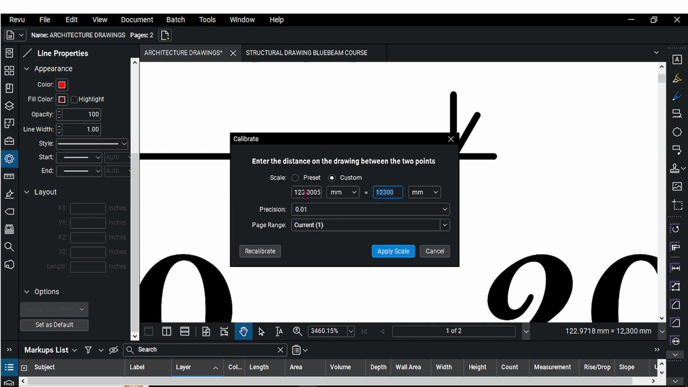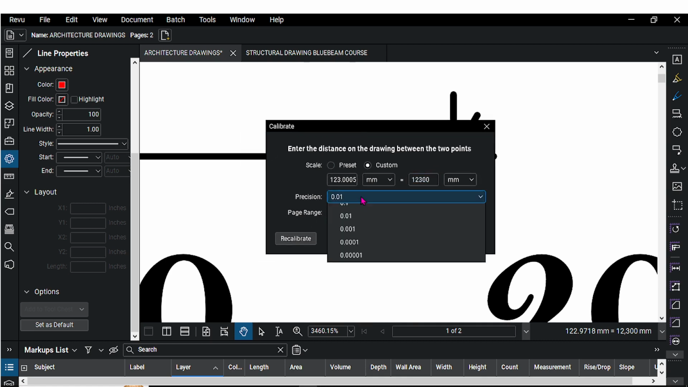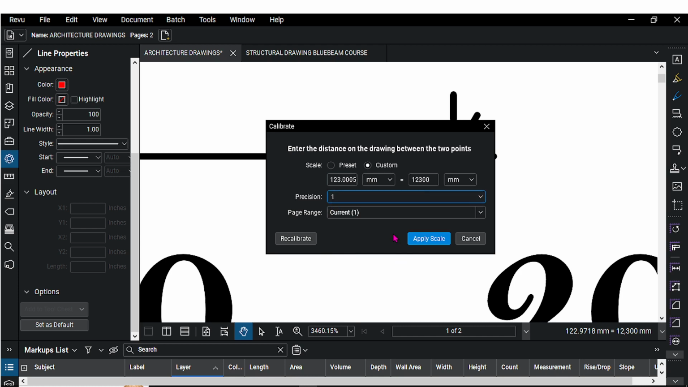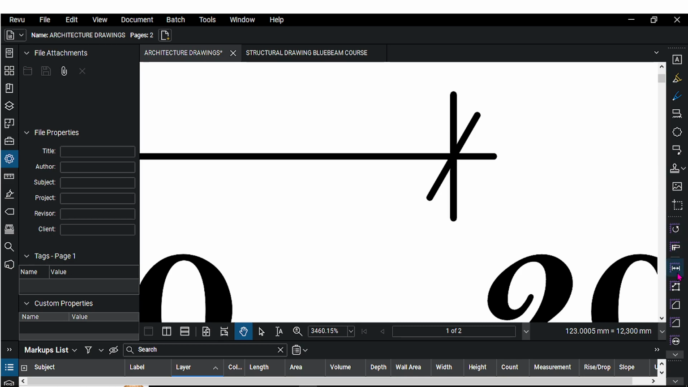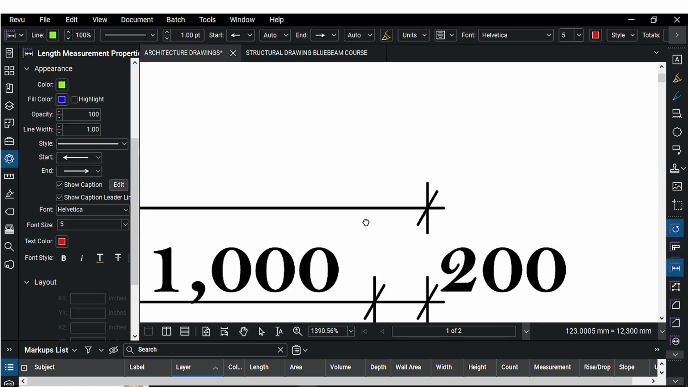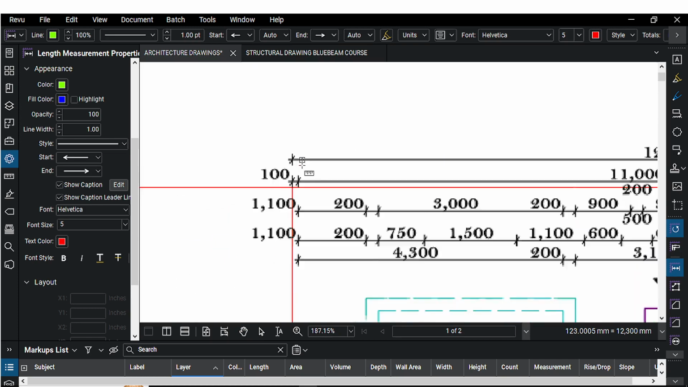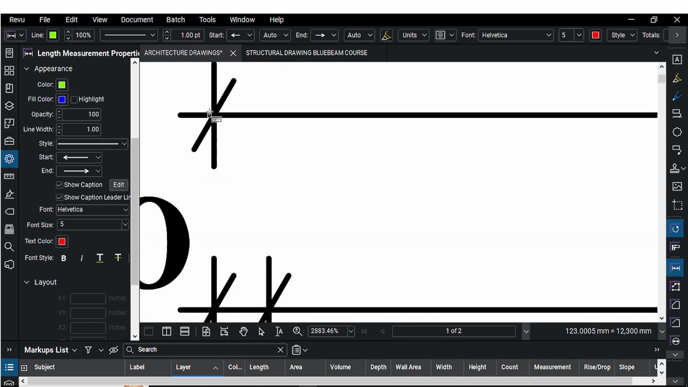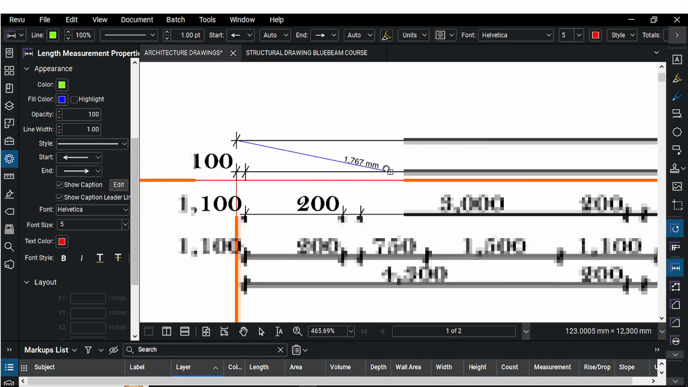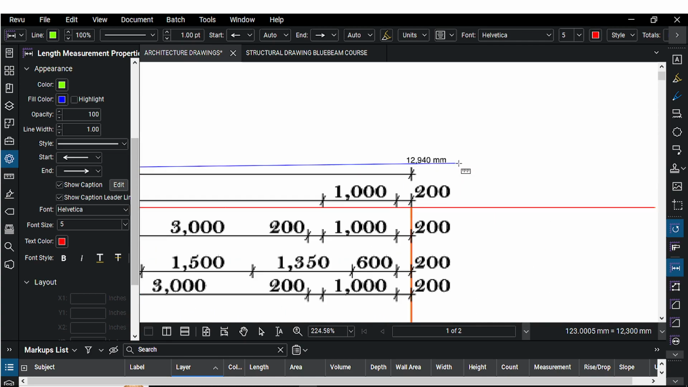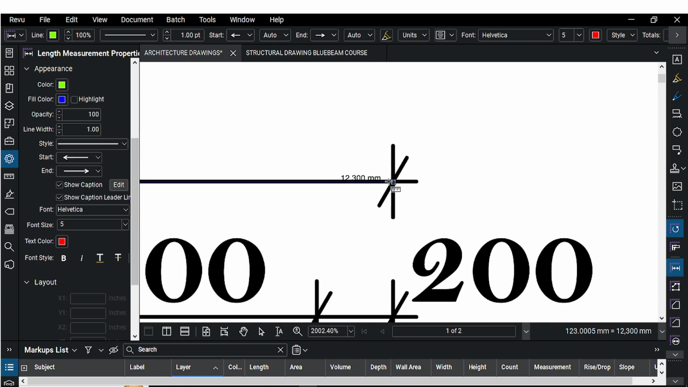And then we come across the precision here. Because we are working with millimeters, the precision can be 1. These are the decimal places that are going to be shown. If I click on apply and I click at the length once again, this time we try again. So I'll proceed at this point, click at that particular point, and then make sure that I am here.